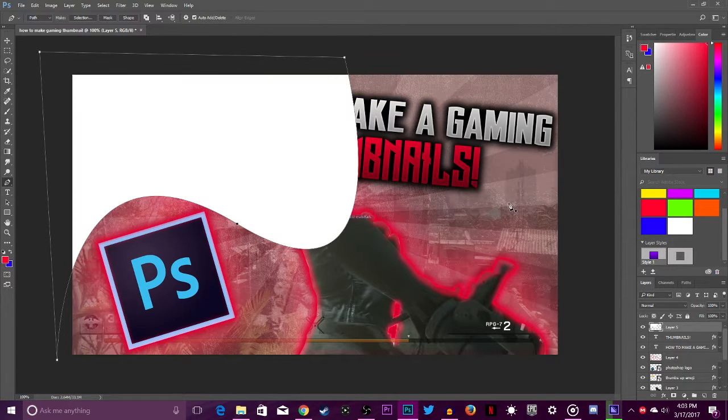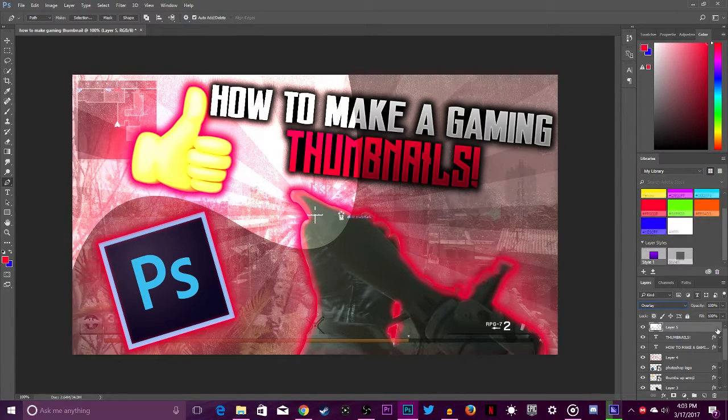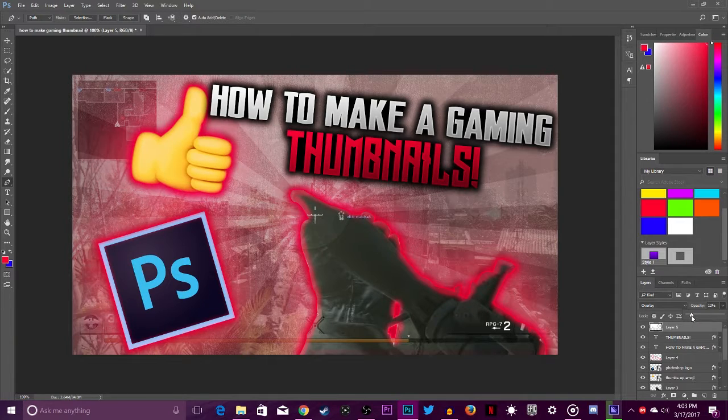Just click OK. Hit Control H if you don't want any of the lines there, and you want to put the layer type to overlay, and you see it makes it really bright. So you want to turn down the opacity a bunch so it makes it brighter on one side but not everything else.